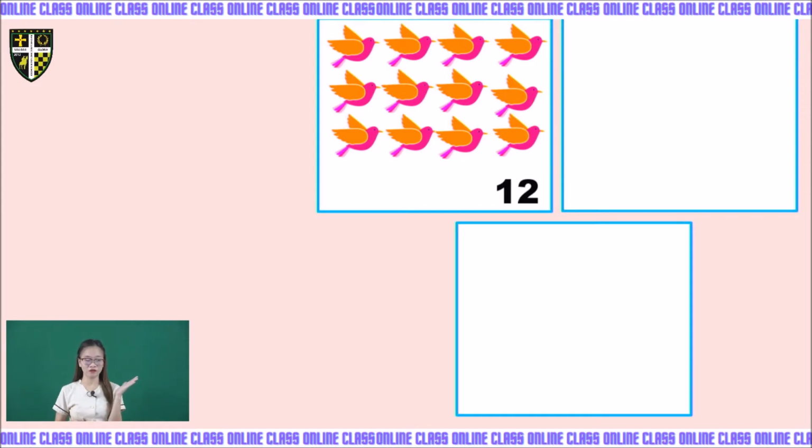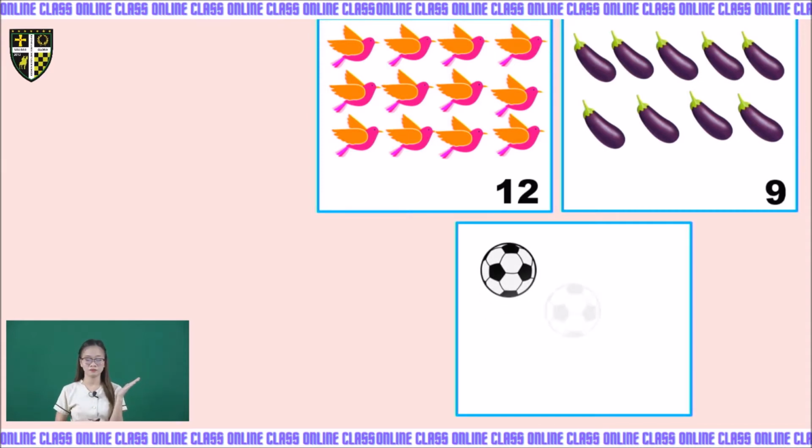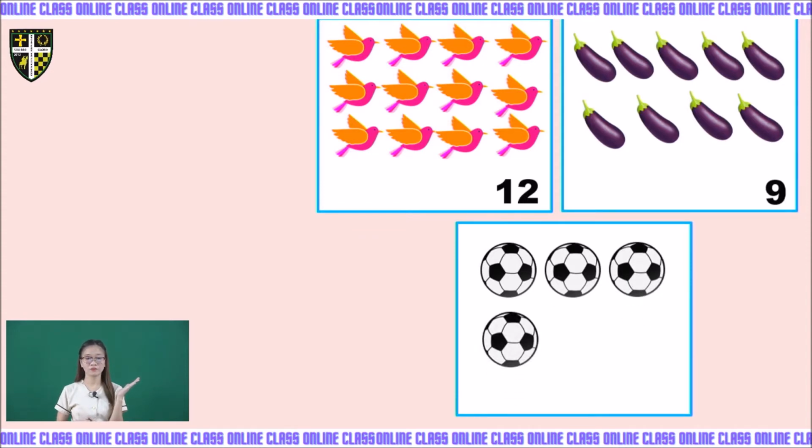So, let's count. You need to follow. So, we have 1, 2, 3, 4, 5, 6, 7, 8, and 9. So for this set B, we have 9 eggplants. Now, let's go with the last set, which is the set C. Okay, let's count. We have 1, 2, 3, 4, 5, 6. So for set C, we have 6 balls.